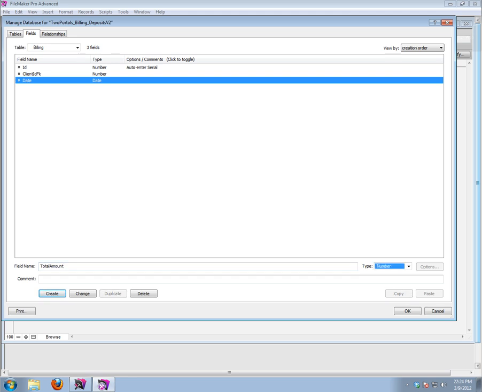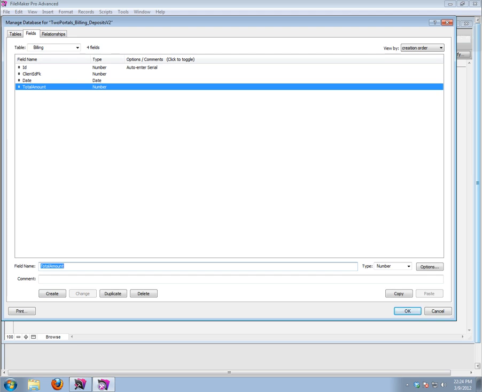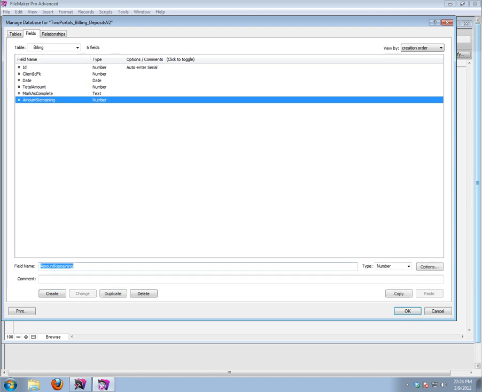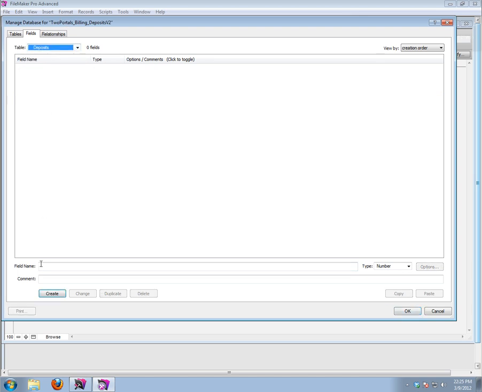Total amount is going to be a number, and I'm going to have mark as complete. There's going to be a text, and I'm going to have the amount remaining and that's going to be a number as well. I'm going to change this later on to become a calculation, but I can't do that yet because I haven't made a relationship yet. I will make that in a minute.